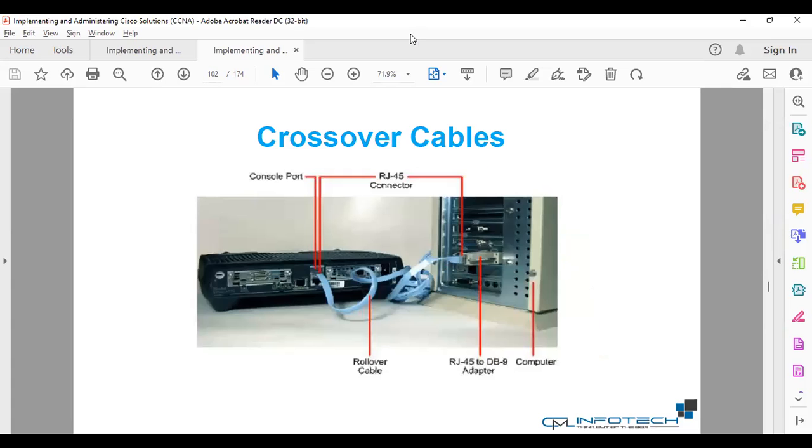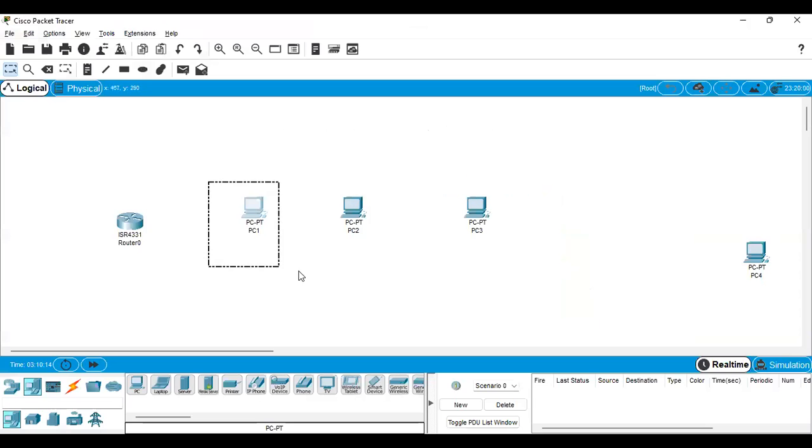Okay, so back into the scenario. What we are trying to explain is that we are used to connecting just two systems, from PC1 to PC2. We can use a cross cable. So if you look at the bottom, you can see my mouse movement.